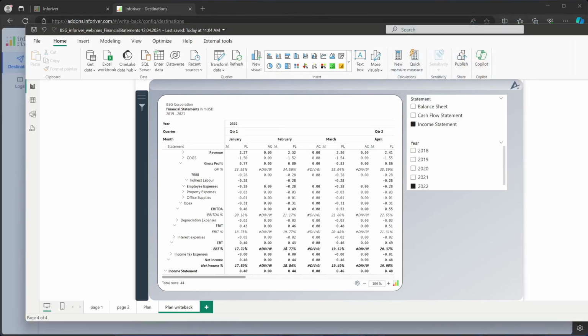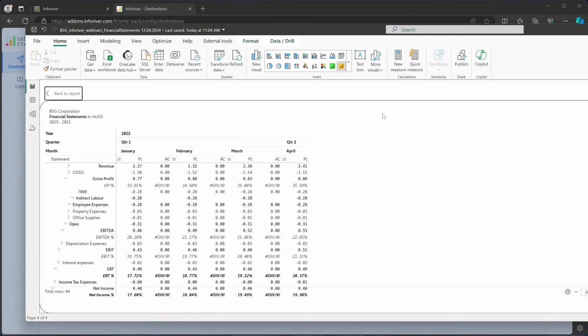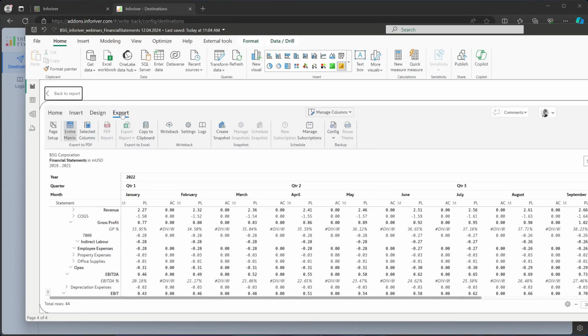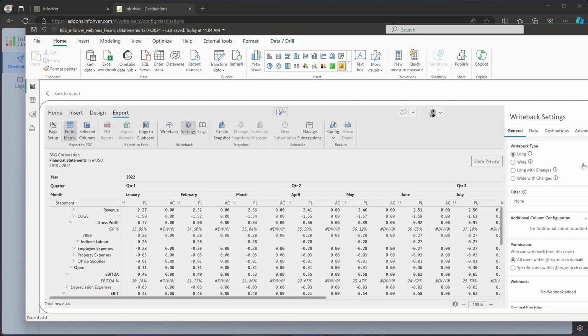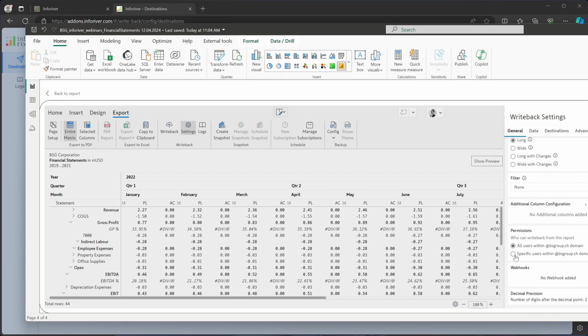Now, first we need to expand the chart here so that we can have a full overview of the ribbon at the top. If we go on export and then on this writeback section, we will see that we've got a button to initiate the writeback. But let's check out the settings first. As you could see here, for example, you can allow specific users within your organization to write back to the database, so that not all users that have Inforiver necessarily are going to do that. So you've got full control of that.